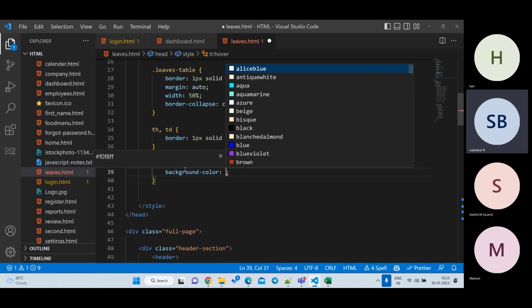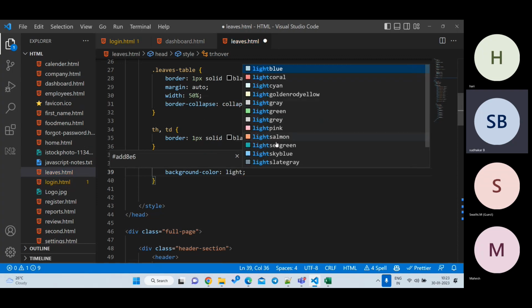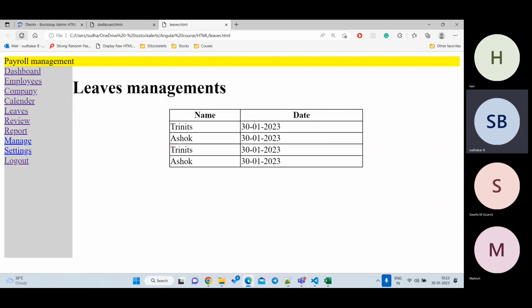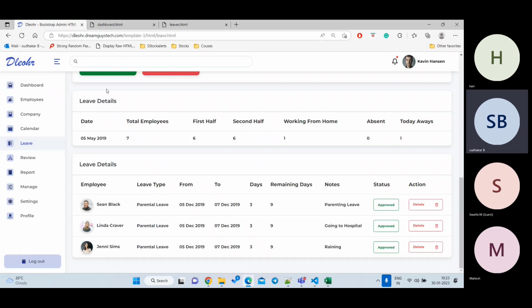Background color is equal to, you apply any color, man. Okay, I will say light, take any light color. Please don't take any dark color. Always go for any light colors for the hovering effect. Okay, something. See, this is also done. Suppose, sir, I don't want this color. I want exact this color only, like this gray color only. Okay, you can do it, man.